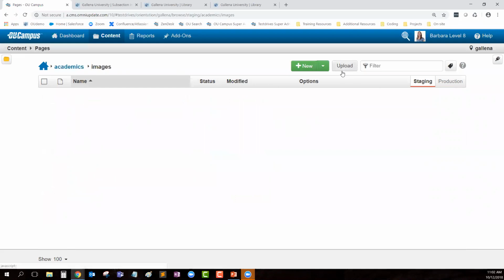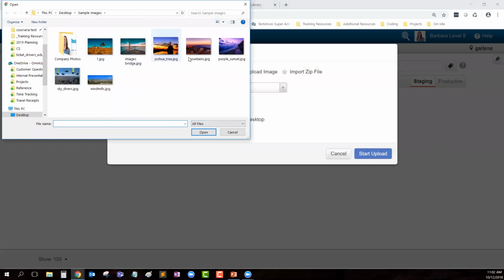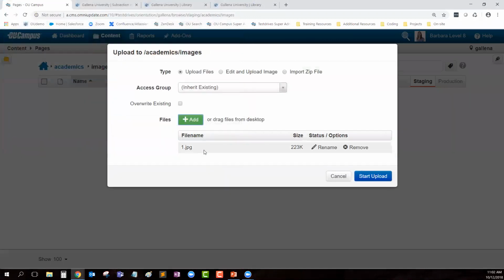Notice up at the top, I do have this little button for upload. And clicking on that guy, I get this little plus add. So I have a bunch of different images that I have all queued up. So maybe I want to grab this one here. I'm going to go ahead and hit open, and I'll see it listed here.